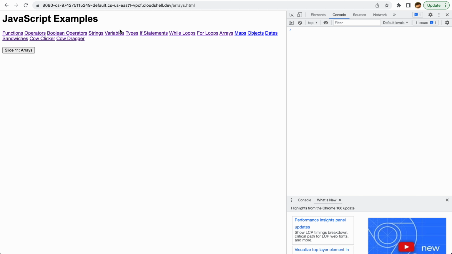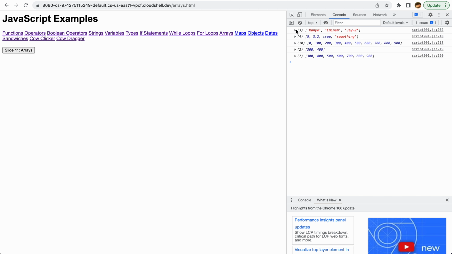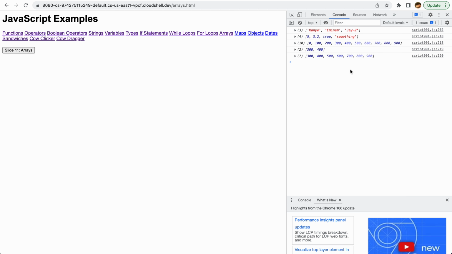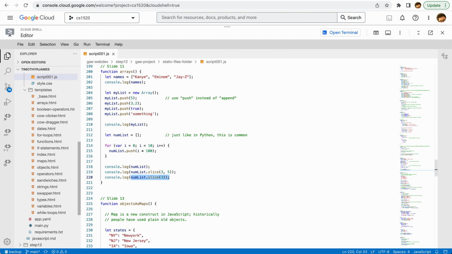So let's go ahead and click that button so we can see that output. And you can see there's our array, there's the second array. Here you see the 0, 100, 200, 300, and then here are our slices. So you can see these two slices. That first one is 300, 400, and that's going to be starting at element 3 up to element 5, but not including 5. And then slice 3 is going to work just like substring for 3 if we were treating this array like a string. So it will show us 300 all the way up to the end of the array. So there you go. There's your arrays example.